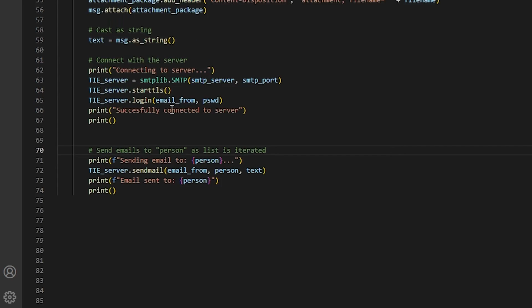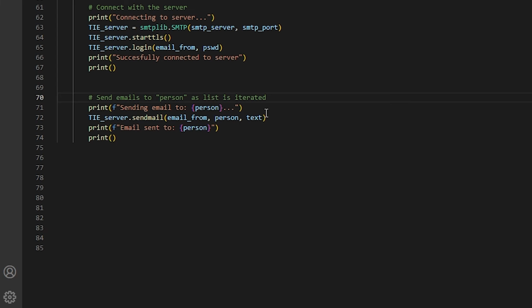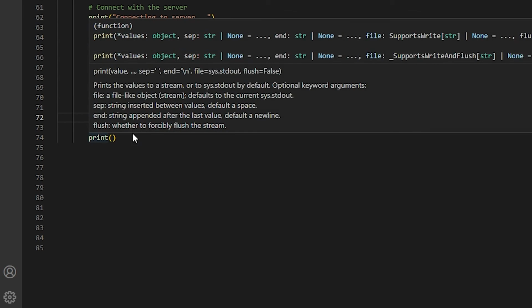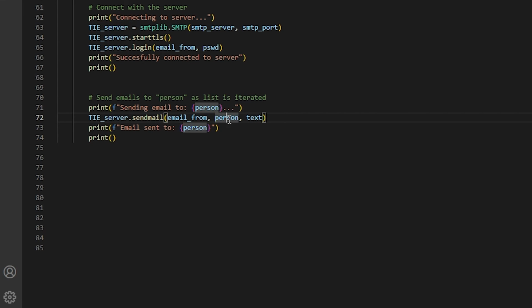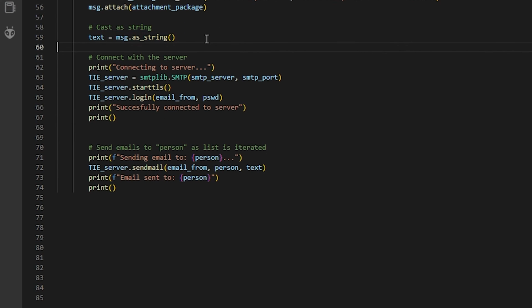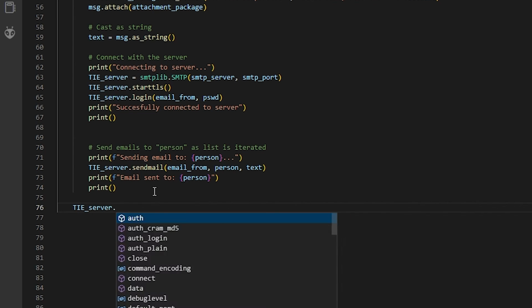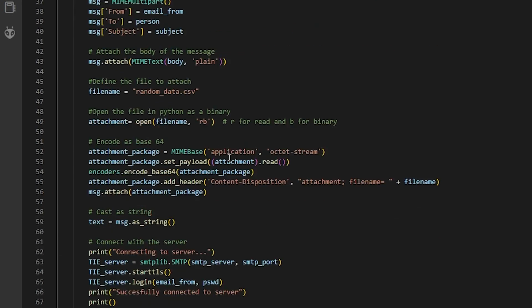There we go. So again, don't forget we are in this looping list here. So we're going to iterate through, and it's just TIE server.sendMail, and then who's the email from? The person, which is the iteration through that email list. In this case, it's just me 3 times, and then the text, which is what we cast the entire message to, including all the base 64 encoding stuff. And as always, just letting the user know what's going on. So once we've done all that, and once the list is completed, so backspace one of those tabs, we're going to make sure that we quit that server. And there we go. That is the entire function.